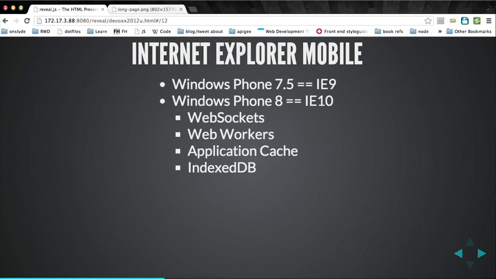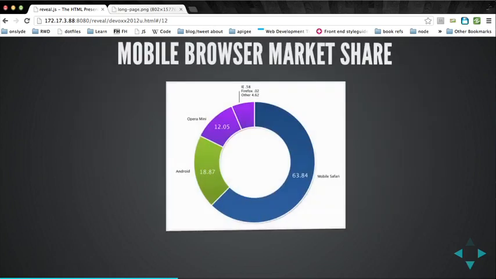So with Windows doing a big push, their new RT tablet was just released, and they're doing their whole marketing push right now for Windows Phone 8. And IE10 gives us a lot of good HTML5 API support. So it's really going to be an interesting browser to watch out for.